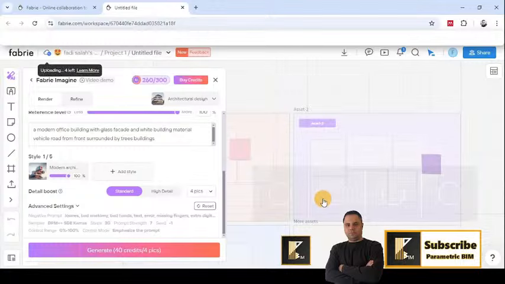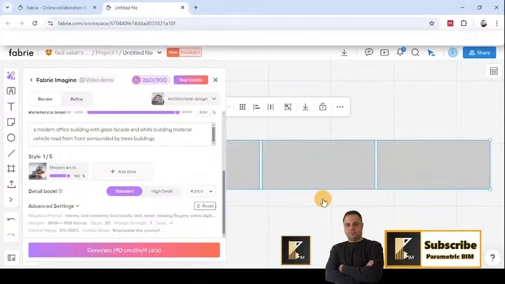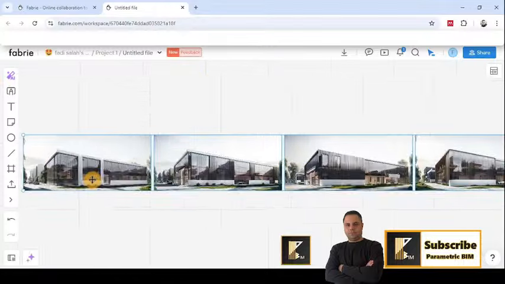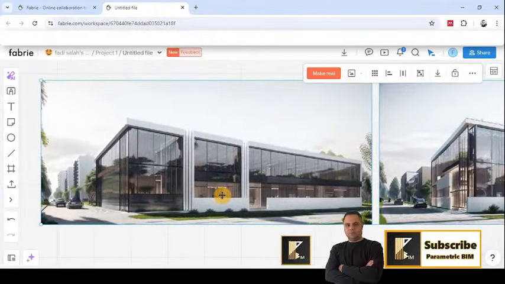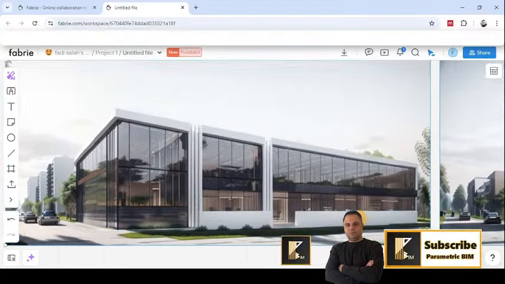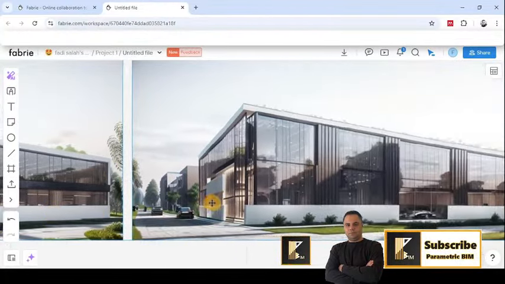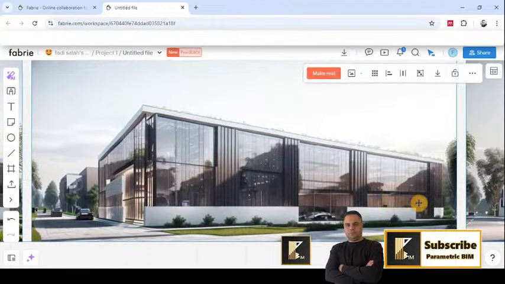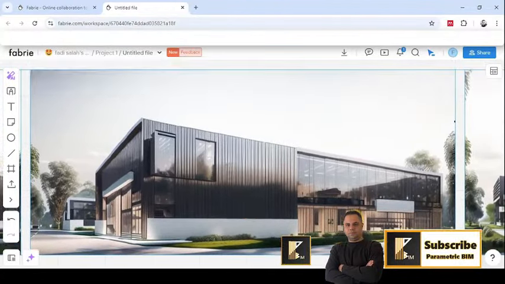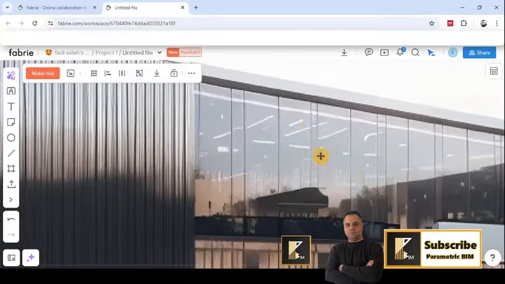So let's evaluate the result. As you see, we have now the outputs. They are 4. If we zoom in to see the result, it's quite impressive to have this in seconds. Maybe it needs some justification. You have to provide this in the prompt and retry, iterating on the result.